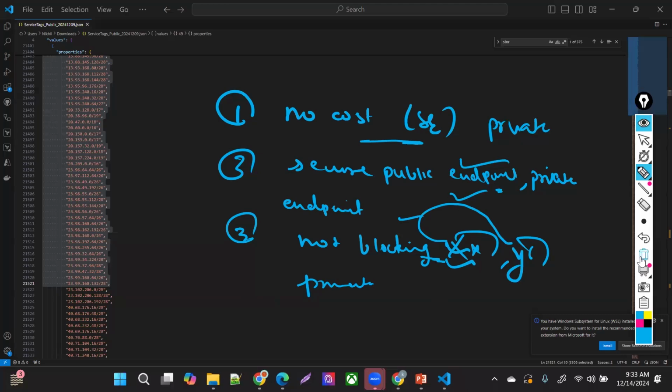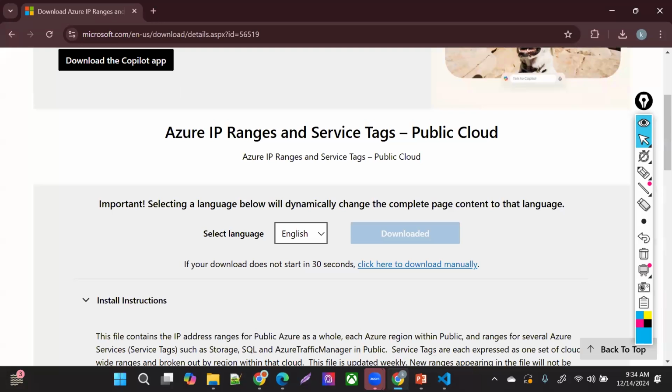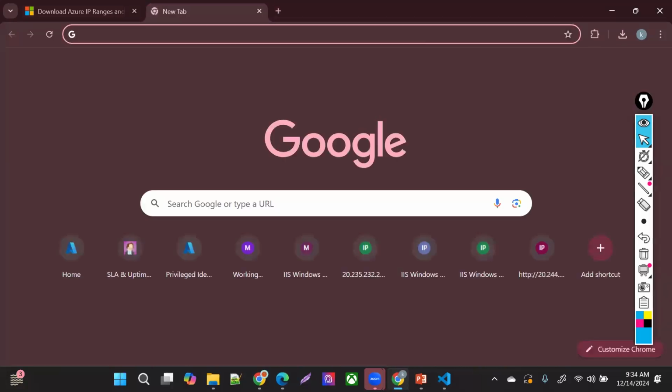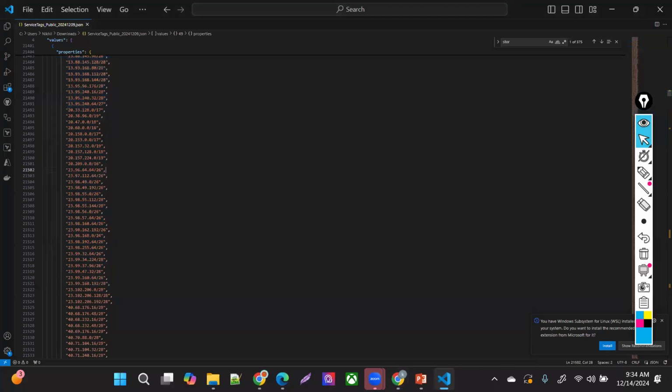Okay. Now, these are the major things which we discussed. Let's move to the demo and then it will make more sense to you guys. Let me log in. These are all Microsoft-owned public IP addresses, and they change them. So what happens?